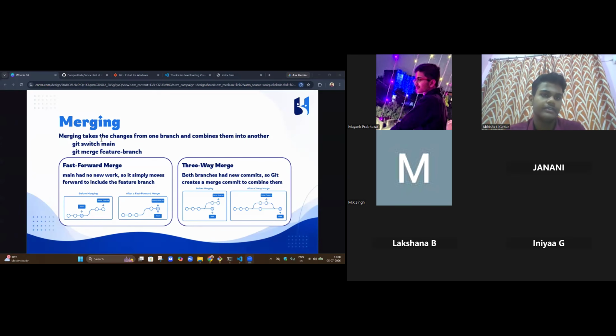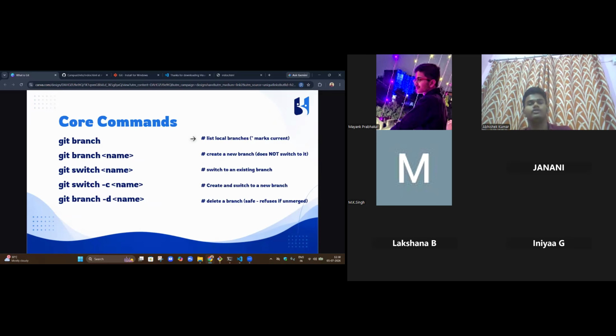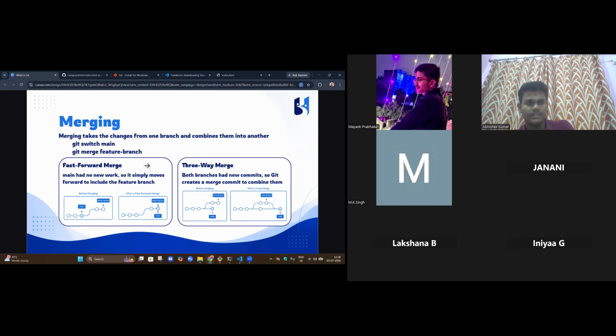Then there is this merging. So merging is, like I already said, when we create a branch, of course we want it to merge, right? We don't want to just let it be like that and not add it to the main. We want it to merge to the main branch, the main line. So merging takes the changes from one branch and combines them into another. This is the code we use, right? Git switch main. We first switch to the main branch, and then we merge the branch we want with the main.